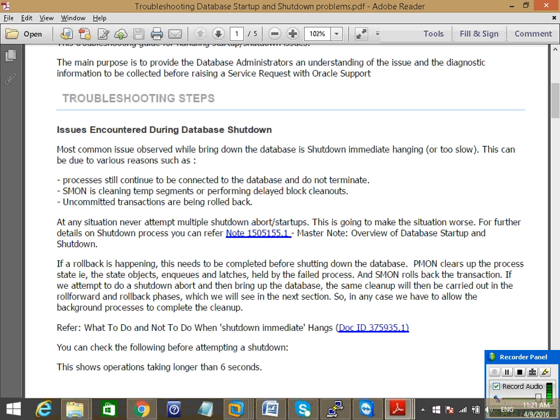Whether the database size is high or not, if you perform the shutdown immediate, you terminate all the users and try to shut down the database, just like the abort. But the only difference between the immediate and abort is that abort is like pulling the plug out.